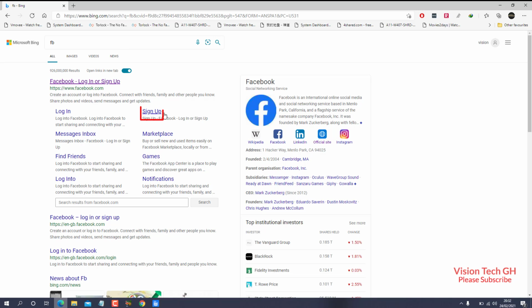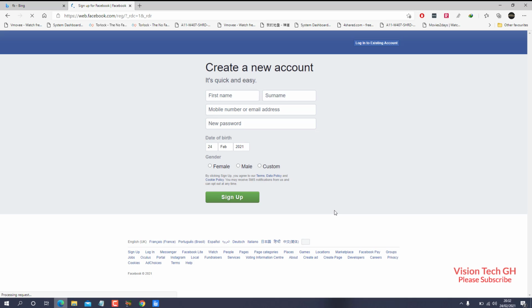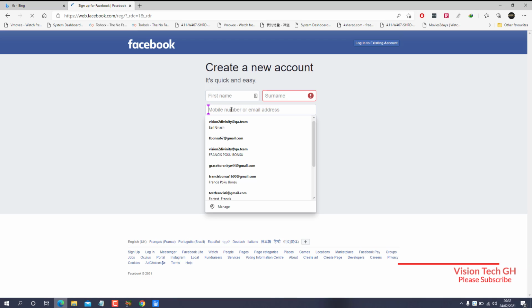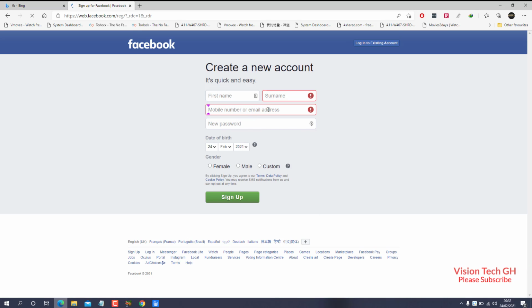So you are going to create an account, so you click on the sign up option over here, and this is the interface that opens for you. You enter your name and then your surname, and your mobile number or your email address. Like I was saying, Facebook allows you to create an account with a number or email address, then a password. You then choose your date of birth and then your gender, and you proceed.